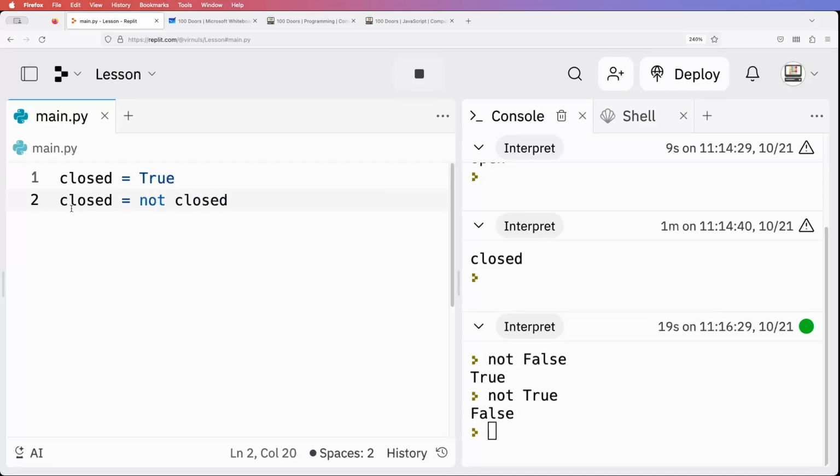Lots of students to begin with get a bit confused with this kind of idea, whether you use the same variable on both sides, because you can't do that in algebra, can you? You can't say x equals 2x, for example, or so on. But you have to remember that what it means is the one on the left is the new value, the one on the right is the old value, isn't it? So the new value of closed is not the old value of closed.